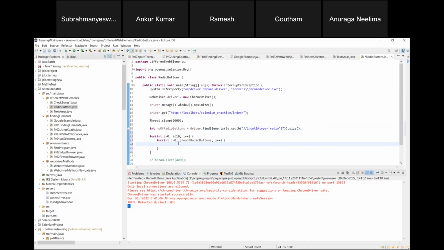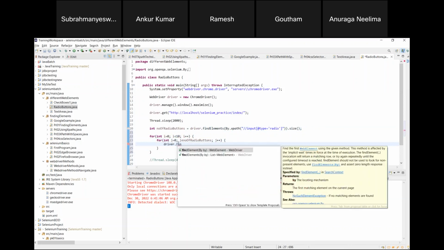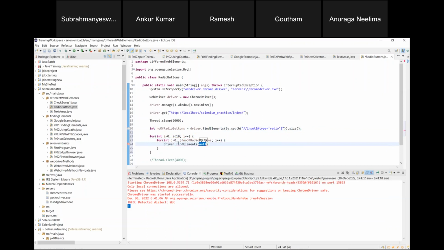Now I'll use the driver dot find elements method, and then I will use By.xpath. I'll use this same xpath here. Let me copy this xpath.